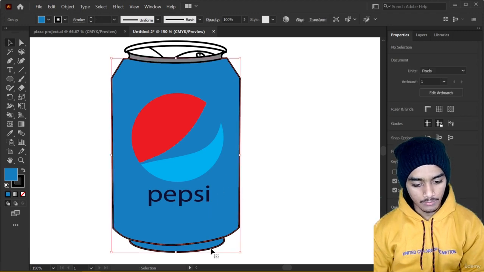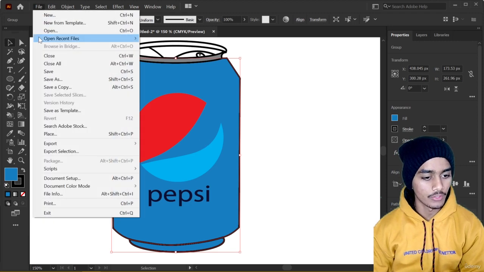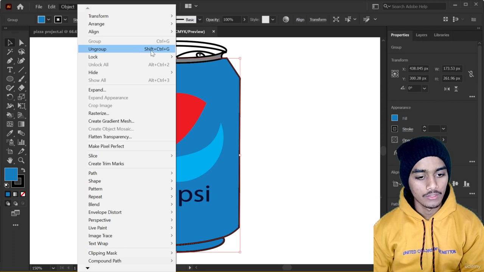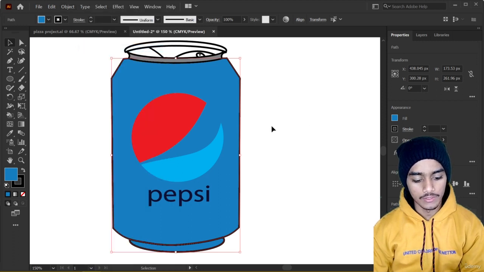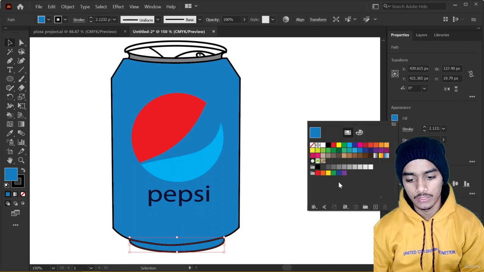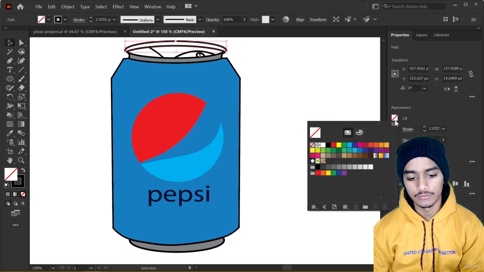Just select this one, bottom one, all of them selected. So we have to ungroup this, and for ungroup you can do this from here. Shift Control plus G also. Now we can select the bottom one, change the color. Now we will select this one, change the color. Done.